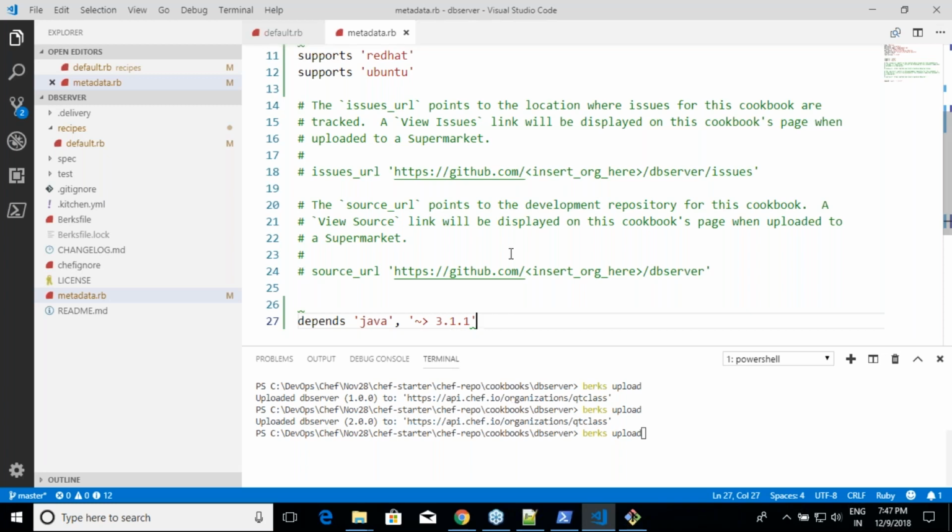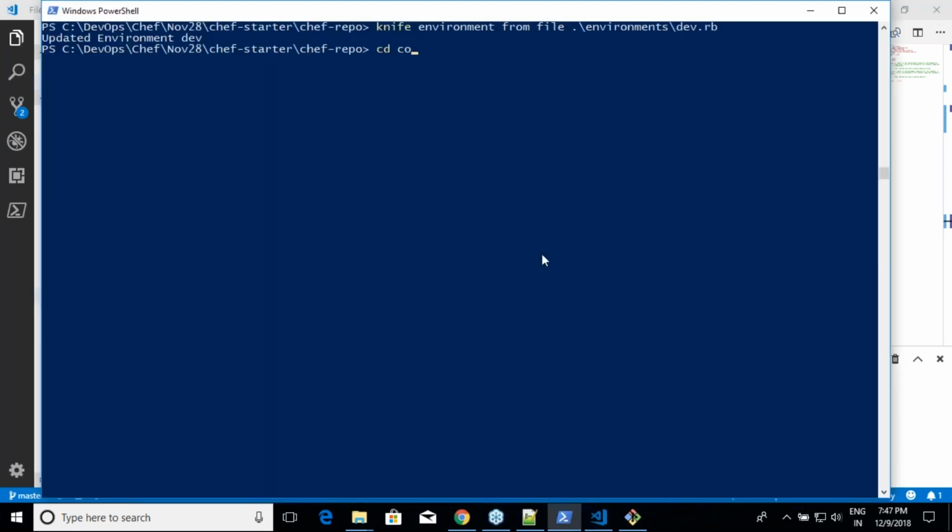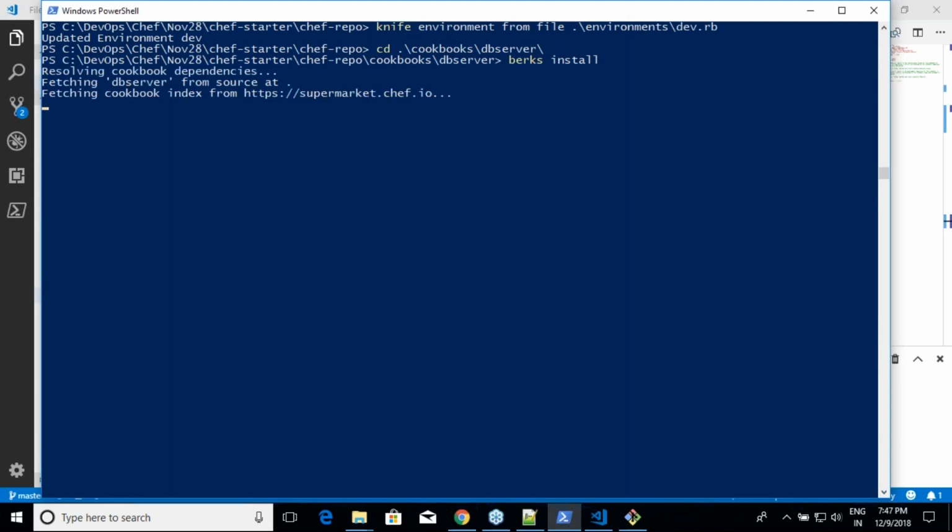Now, let us see what happens. I want to do this over here. Okay, let me get into cd cookbooks, and then what was this cookbook? db_server, if I'm not wrong. Okay, and let me do berks install. Did I save it? I think auto save is enabled. Let us see. Is it downloading something? Yes.